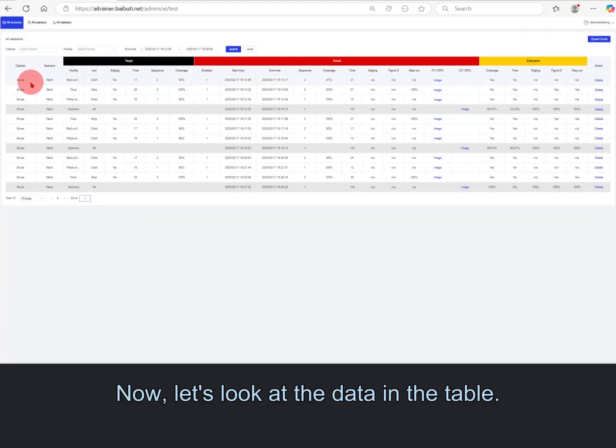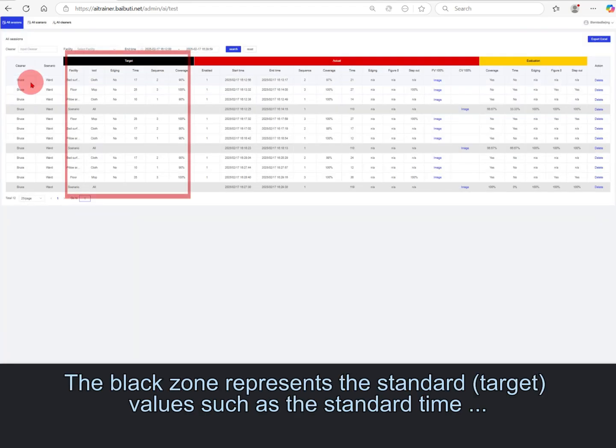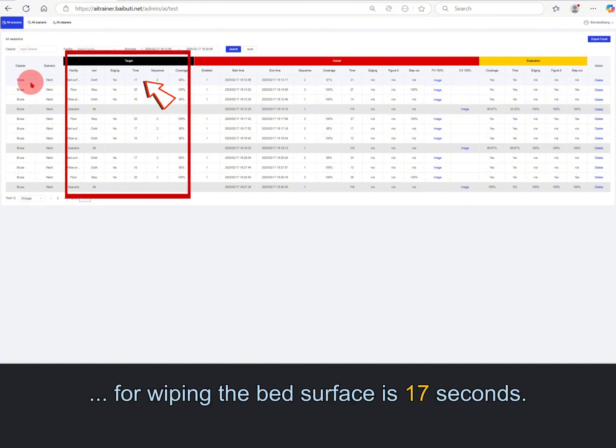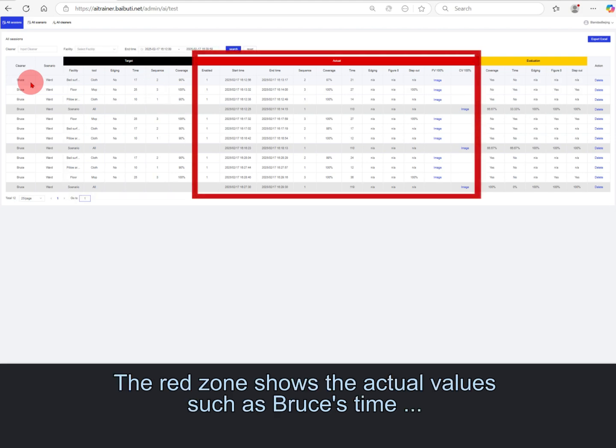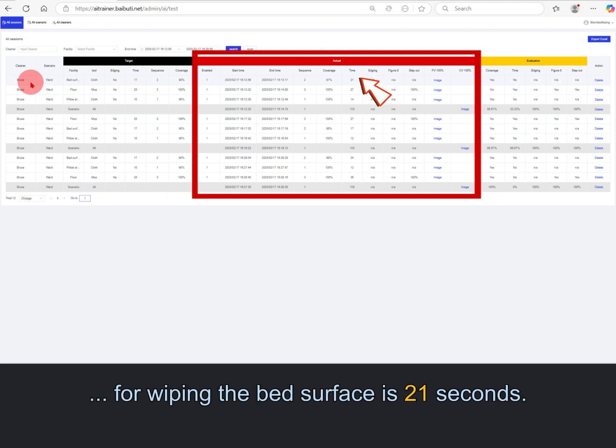Now, let's look at the data in the table. The black zone represents the standard values, such as the standard time for wiping the bed surface is 17 seconds. The red zone shows the actual values, such as Bruce's time for wiping the bed surface is 21 seconds.